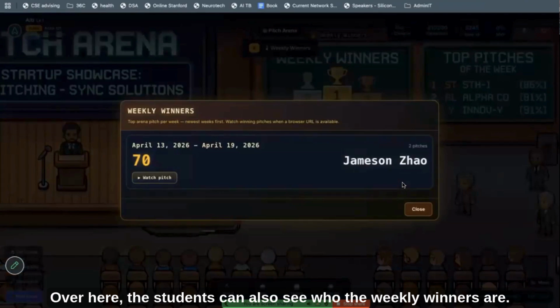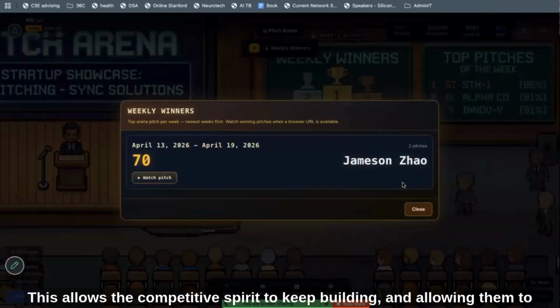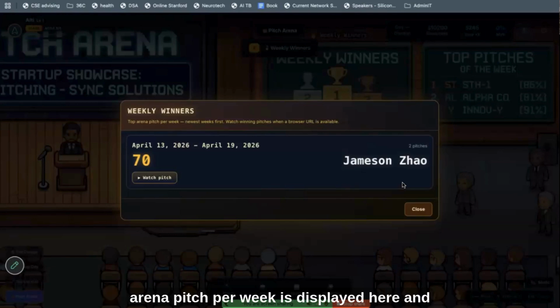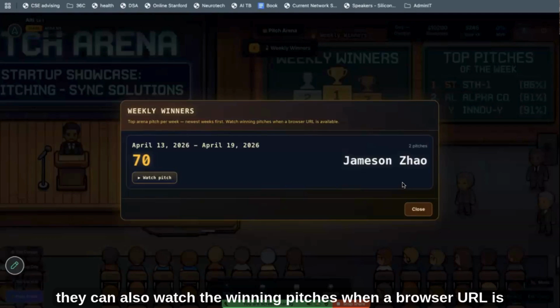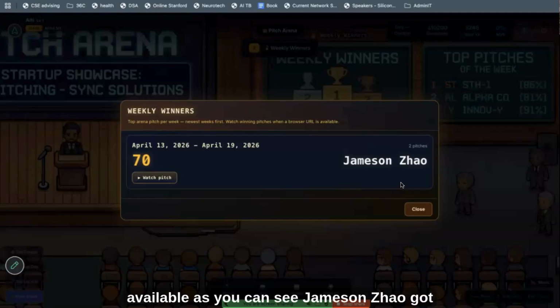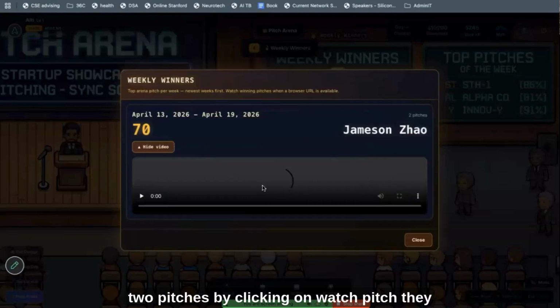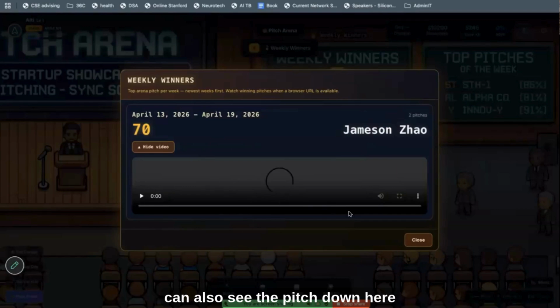Over here, the students can also see who the weekly winners are. This allows the competitive spirit to keep building and allowing them to keep working towards a goal of getting first place. The top arena pitch per week is displayed here, and they can also watch the winning pitches where the browser URL is available. As you can see, Jameson Chow got a 70 on his pitch on April 13th to April 19th, and he did 2 pitches. By clicking on Watch Pitch, they can also see the pitch down here.